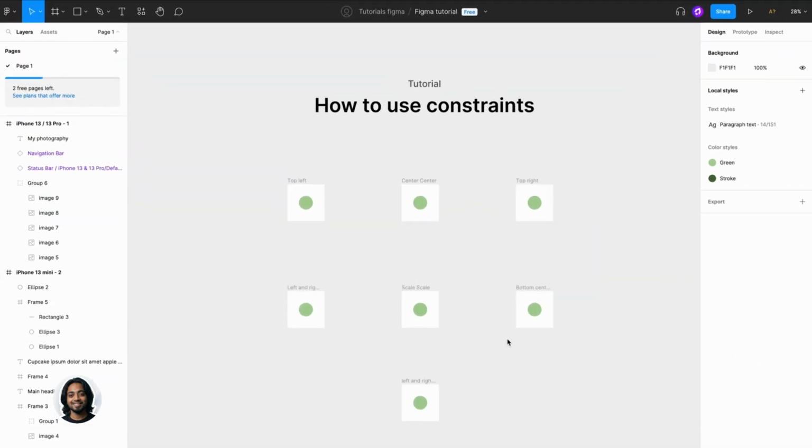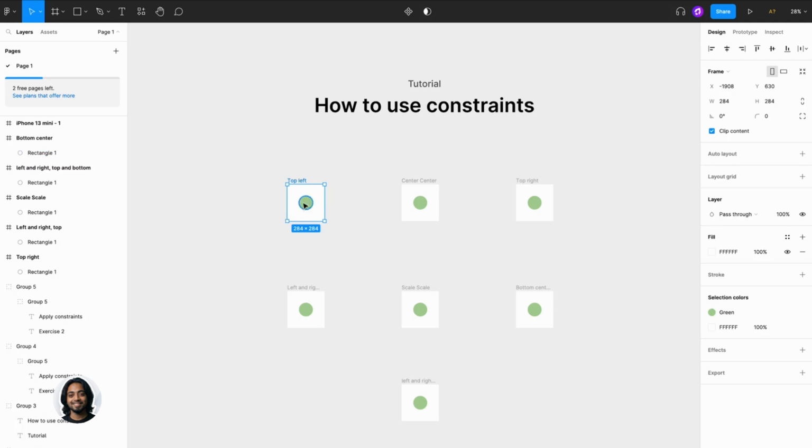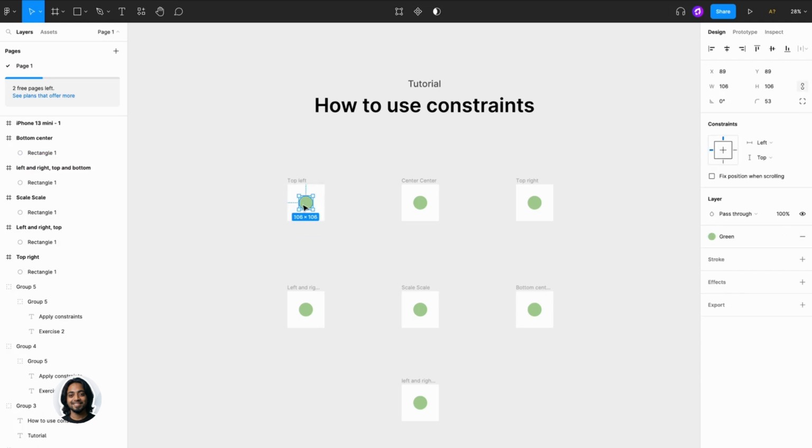We have 7 identical green circles inside 7 identical white frames. However, each circle will behave differently due to the unique constraints we've set for them. Let's begin with the first circle, which has constraints set to left horizontally and top vertically.